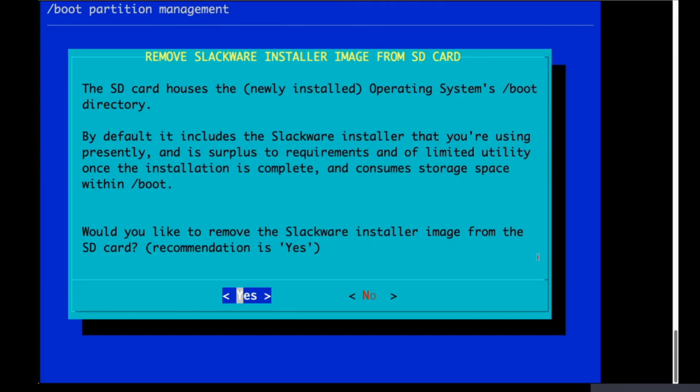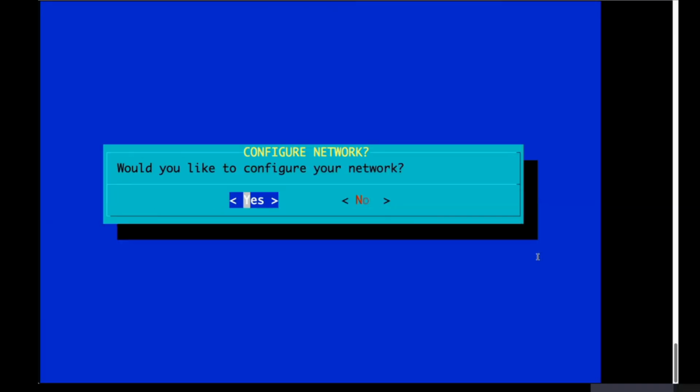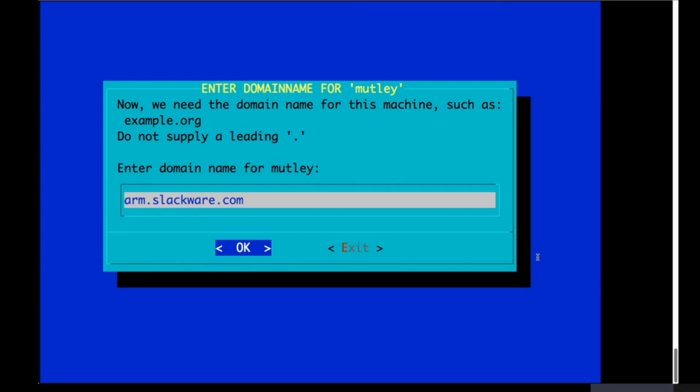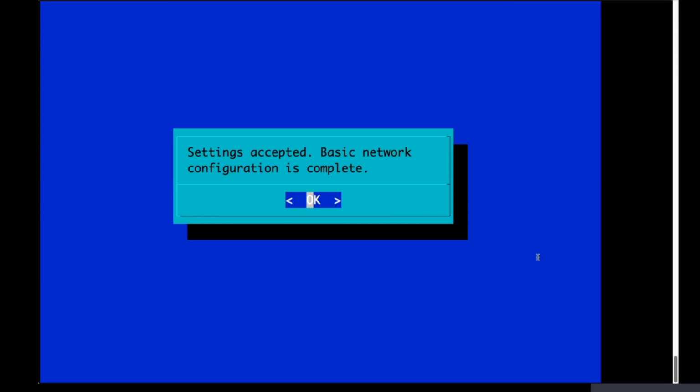Okay, so we're back on the Raspberry Pi 4 now. The installer is finished. Do you want to remove it? Yes, I do, because it all looks good. Yeah, I'd love to configure my network.